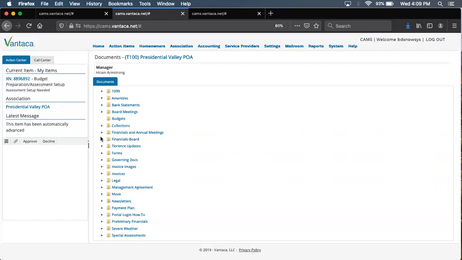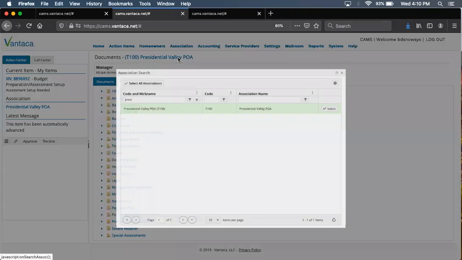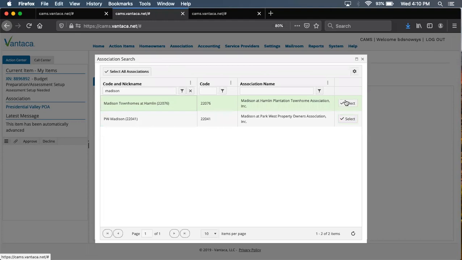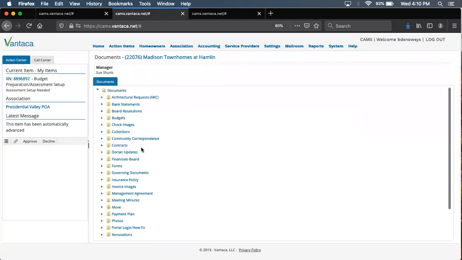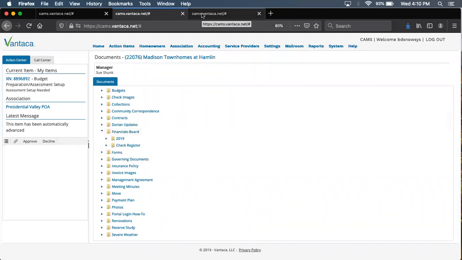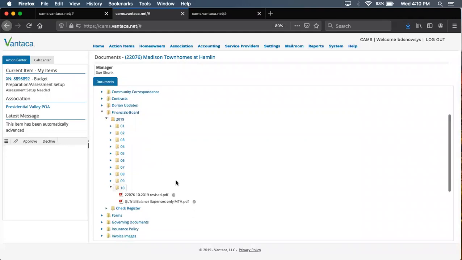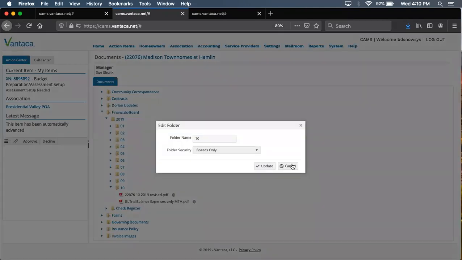Madison Townhomes. At Hamlin. Madison. There we go. And Cindy, my board member, Cindy Hatfield, is the one that can't see them. All right, so you've got financials there. Okay. Let's look at your securities real quick. So that's set to boards only.